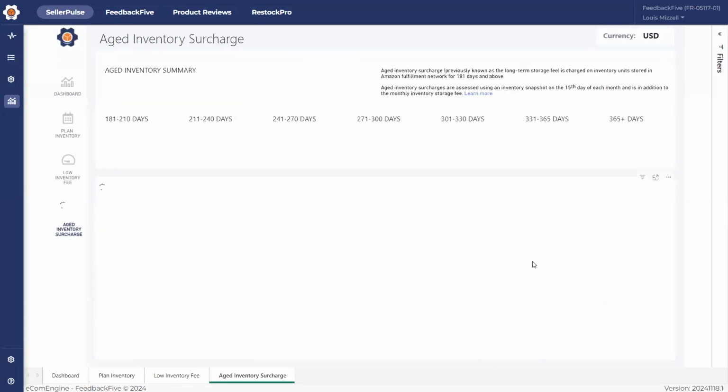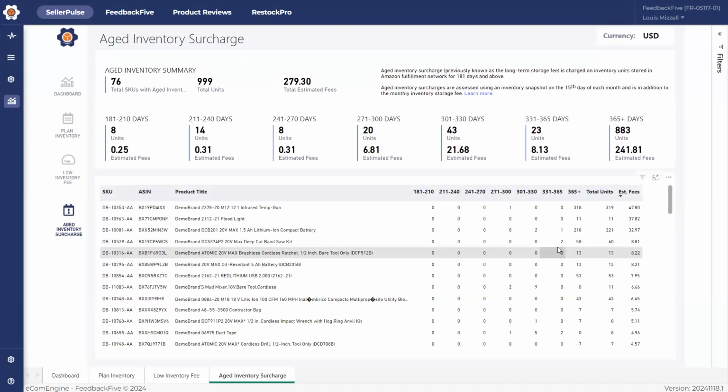And then next, the aged inventory surcharge page. So this is going to show you your entire catalog across all of the different ranges for the aged inventory surcharge fees. So you can understand which of your SKUs have the most aging inventory, how much fees each of those are getting charged. So you can think about liquidating some of those units and getting that out there so that you can decrease this overall fee amount for your aged inventory surcharges.